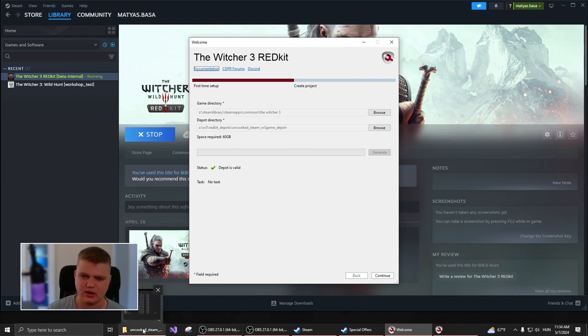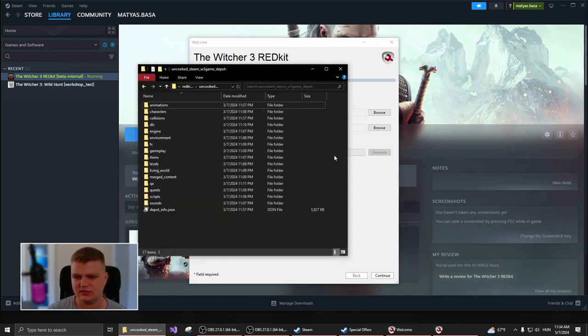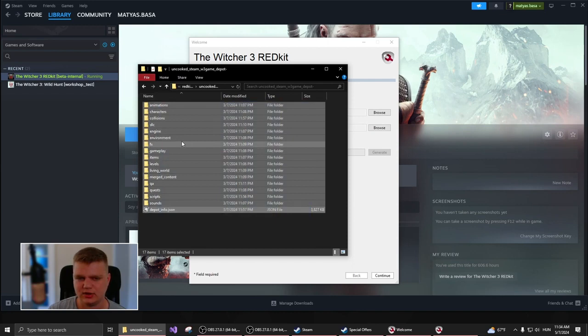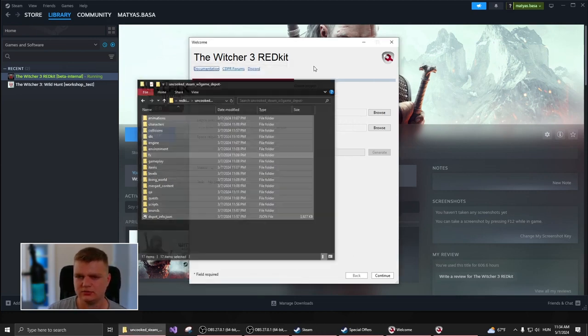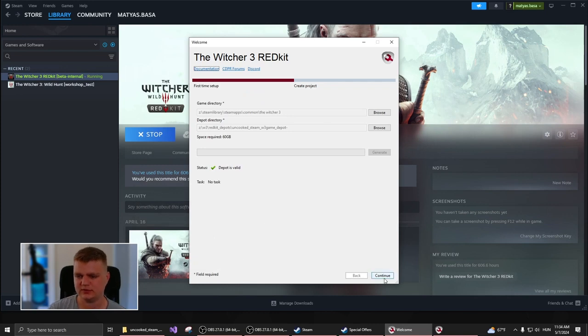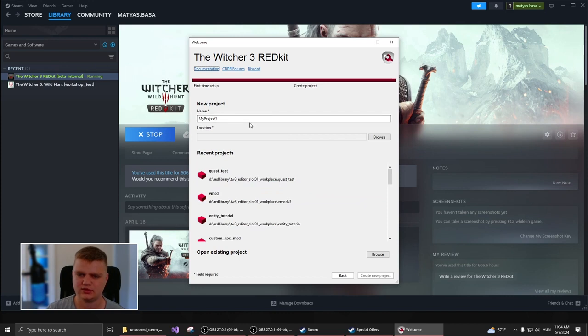Just to double check yourself, once this generate has finished, you should have a JSON file which lists all your files that are there, and here should be a bunch of folders with a bunch of data. It should be around, if I'm correct, 50 gigabytes. So make sure that everything is correct. Once this is finished, you can move on and create a project.